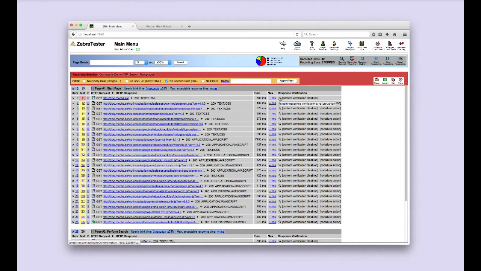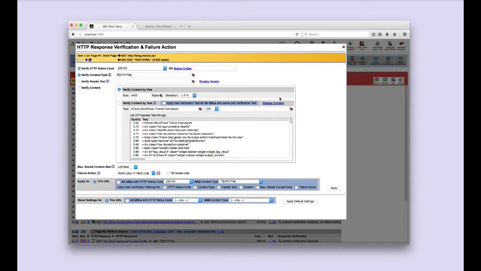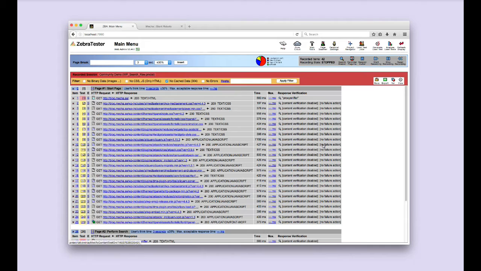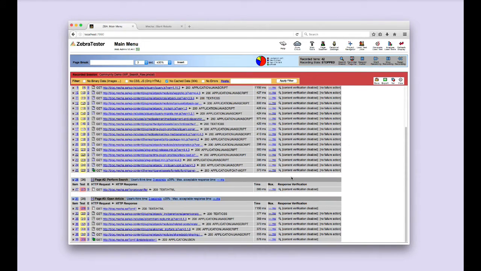So first of all, when I'm opening up blog.mecha.se, I want to verify that there's at least one article present containing the text proxy sniffer. When I perform the search, I also want to do a verification like this, but we're going to come back to that in a bit.